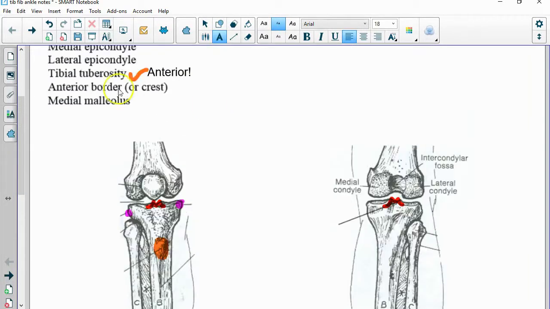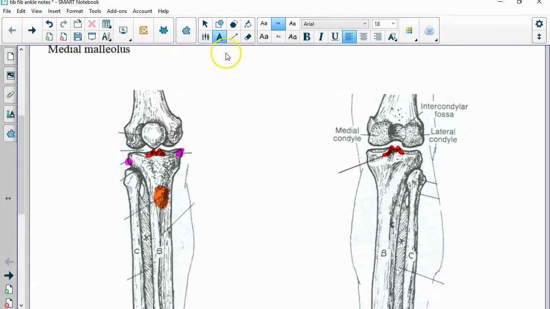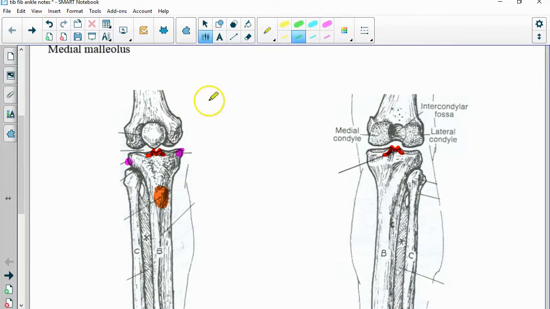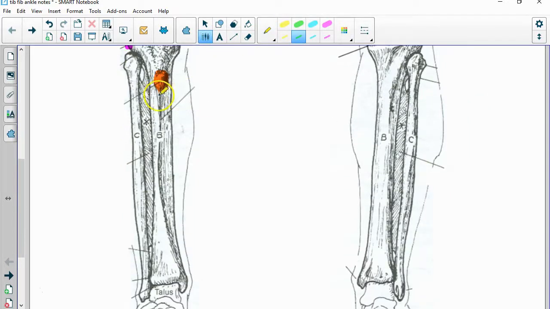The next part's called the anterior border, or you could call it the crest. You do not need to call it anterior border or crest. Choose one or the other. So anterior border, just as the name implies, is the quite sharp border along the anterior side of the tibia. Anterior border or anterior crest is on the anterior side.